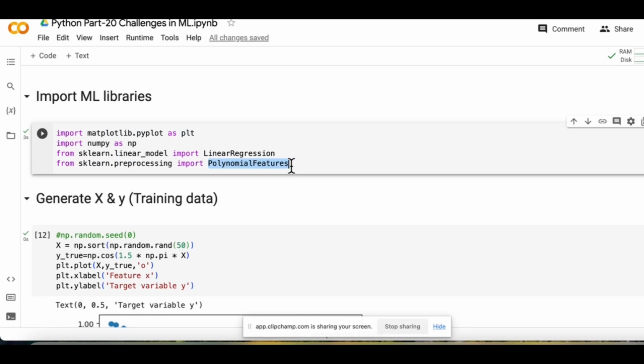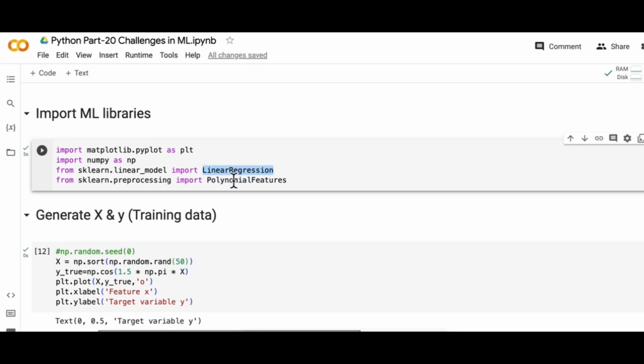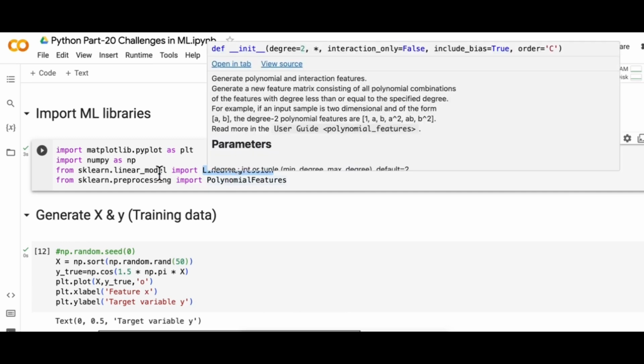Because as I explained earlier, we follow a two-step process. First, we need to transform the features into polynomial features. So we need the polynomial features class. And once you get the polynomial features, we are going to train the linear regression model on these polynomial features. So these are the two different classes we need from sklearn.